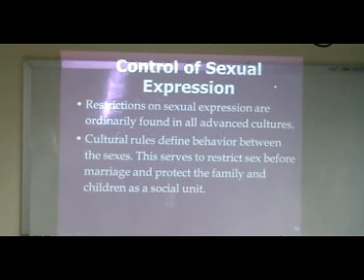Control of sexual expression refers to the cultural rules that are imposed upon the members to organize family life within the culture. So you know in Thailand, whenever a young man and a young woman meet together and they like each other, if they bring them home to meet their parents, this is a very important experience in their relationship.